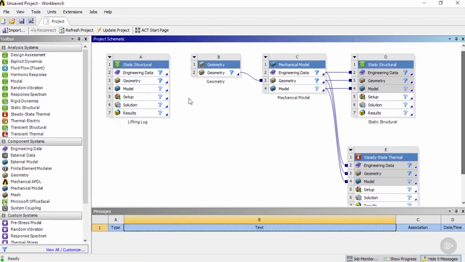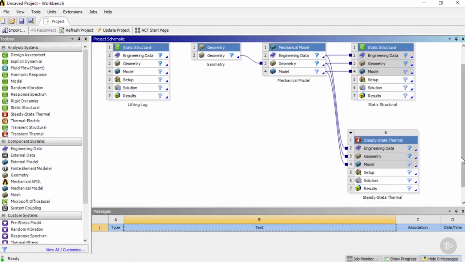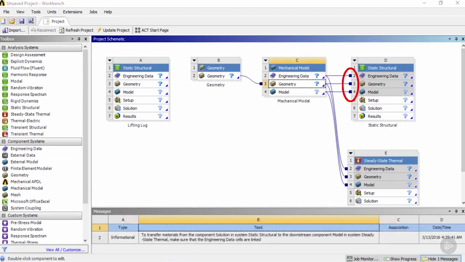And then now you can see, using the same geometry, we can run the static structural and thermal models side by side. So the square connector shows that the geometry created in this previous cell here is being shared with this cell over here. So any modifications to this one will be automatically updated in this cell.